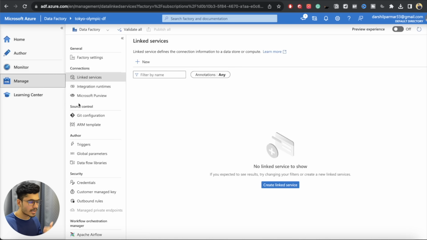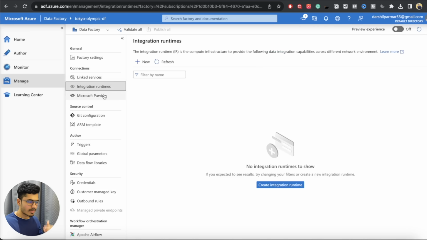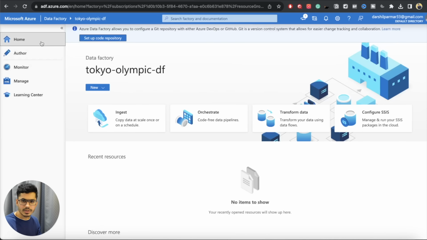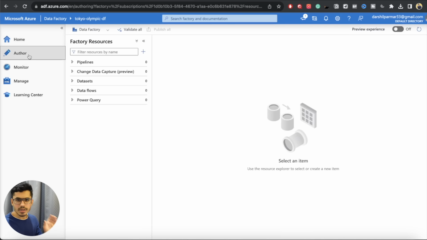Then here's the management part. This is basically the configuration side of the thing. So if you want to change some settings, if you want to create the linked services, that we will do right now, then the runtimes and all of the different parameters are available. So you can again spend time on this and understand it if you want, but we will go forward and start ingesting our data.